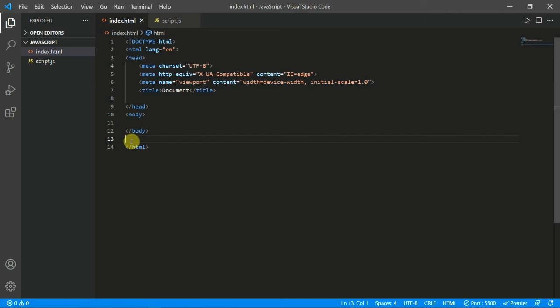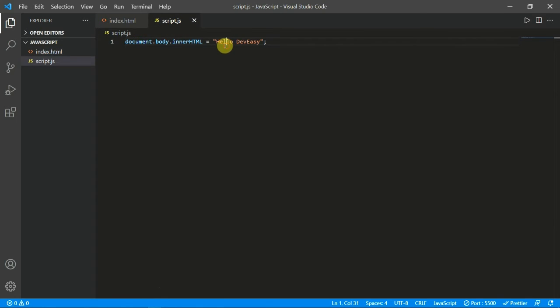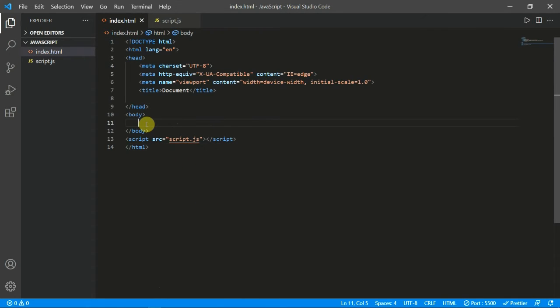So for that you will just again write script and src. Inside the src you will give the path of our JavaScript file, which in our case is script.js. Okay, now when we see it again we are getting this hello DavyZ that is coming from our different file which is JavaScript. From here we are getting this.